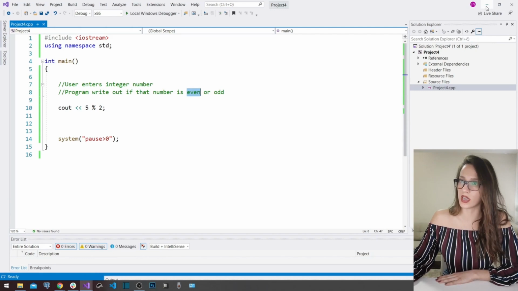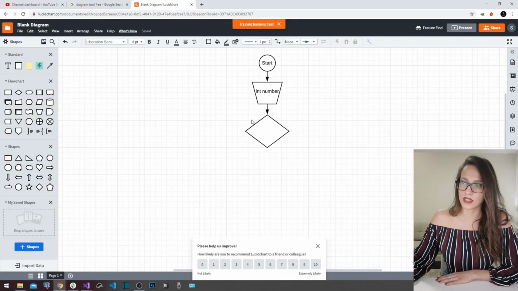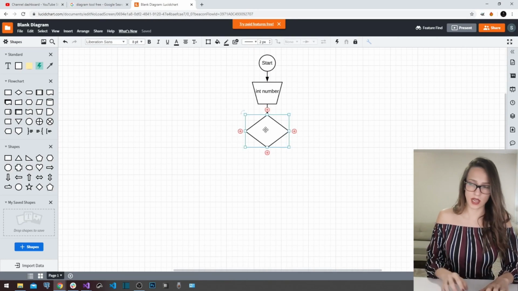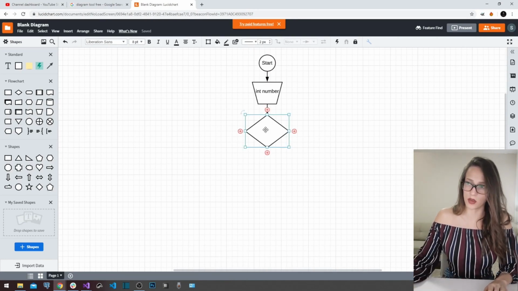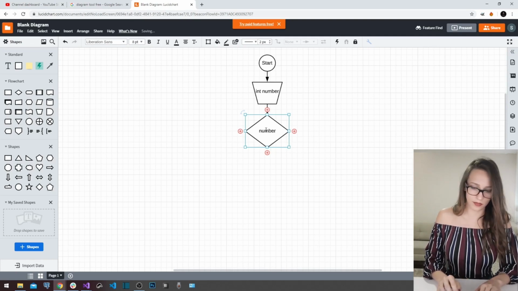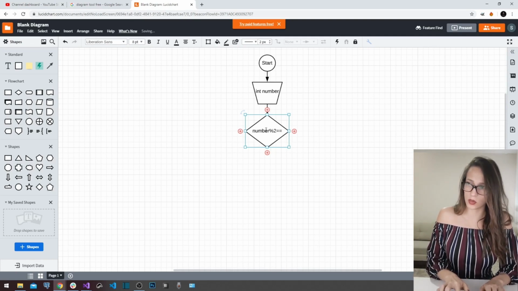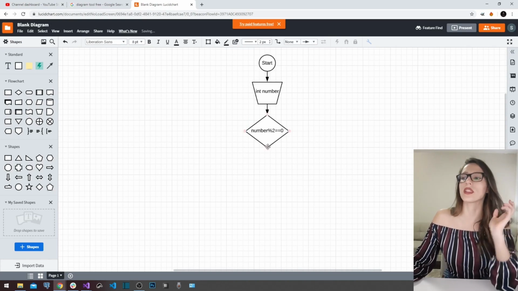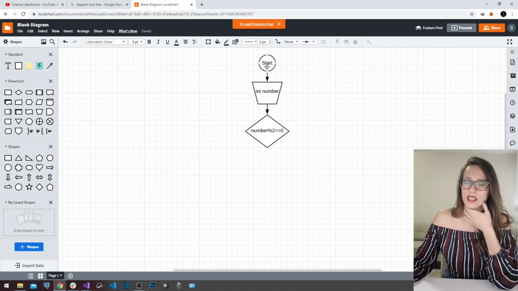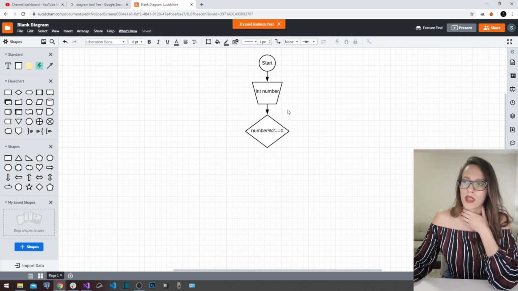So I'm going to switch again to my diagram, and then inside this decision, we are going to write this condition. I'm going to say number modulo 2 is equal to 0. What this means is that after our program has started and our user has entered the integer number that he wants, we are coming to a decision point where we have to decide whether this number that he has entered, after you modulate it with 2, has a 0 remainder or some other remainder.